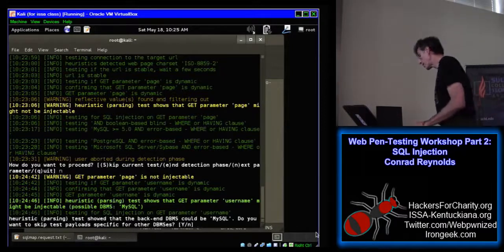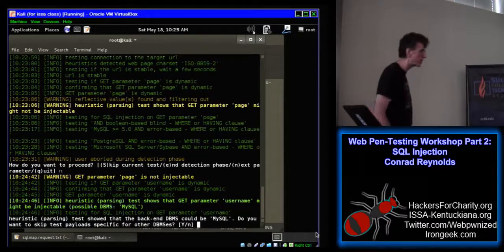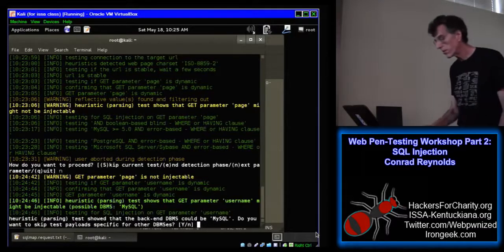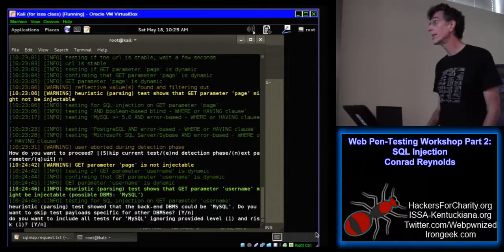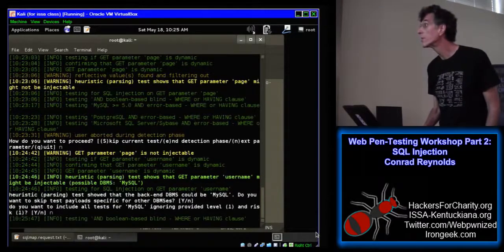The next parameter it came across was username. And it did some checking, and it says that username might indeed be SQL injectable here. And it did some testing that said the backend database might be MySQL. Do we want to skip the test payloads for the other types of databases? Well, in this particular case, we know that the backend database is MySQL. So we're going to go ahead and skip the other ones, and we're not going to do all those tests.